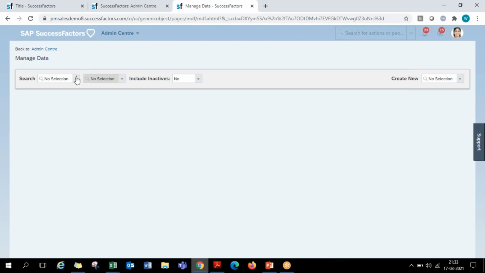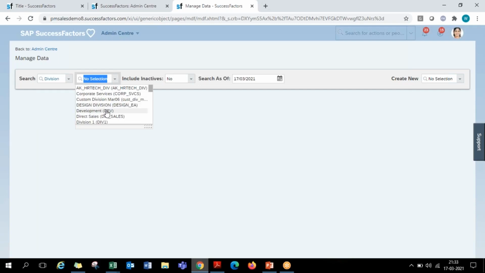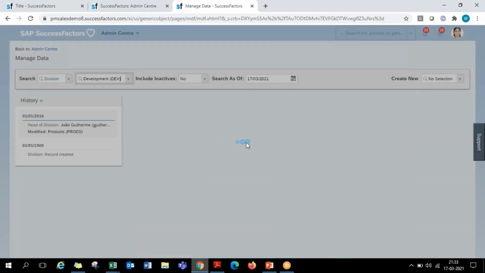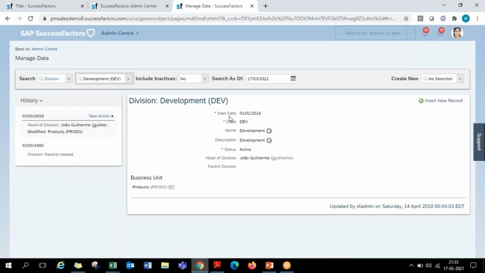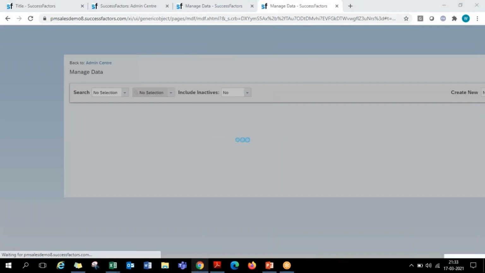Now if I'm going to see divisions, here in Manage Data is where we basically create divisions, and for every division creation these are the fields: start date, code, name, description. This is how we create the divisions. Now if you are required to upload any of these, divisions, departments, anything, the action given is import and export data, a separate location called import and export.